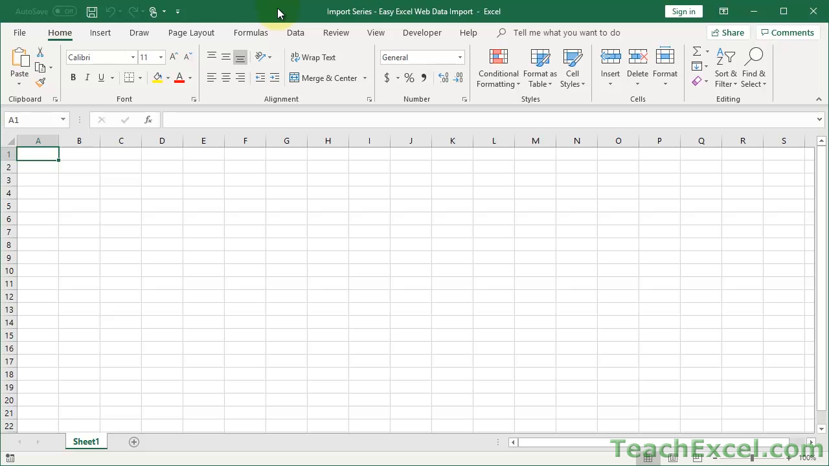For this tutorial, I want to show you guys how to import data that updates regularly. So I'm going to use stock market data for all of the examples. So let's go ahead and get started.